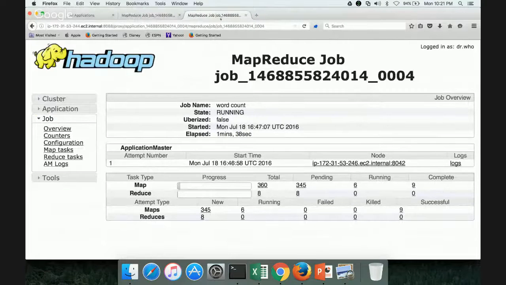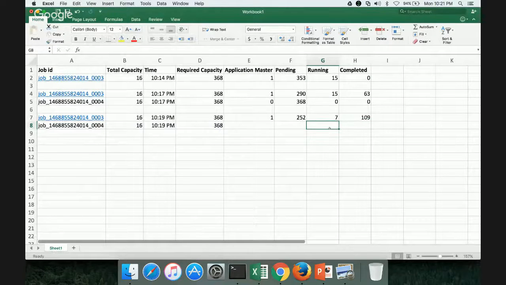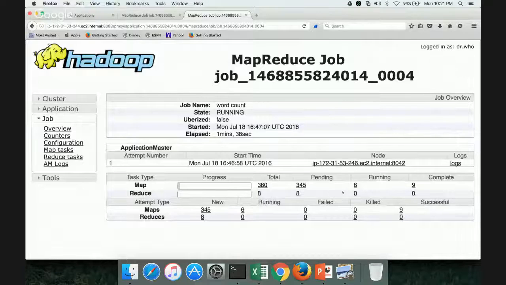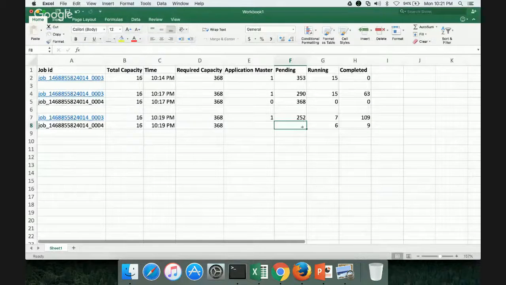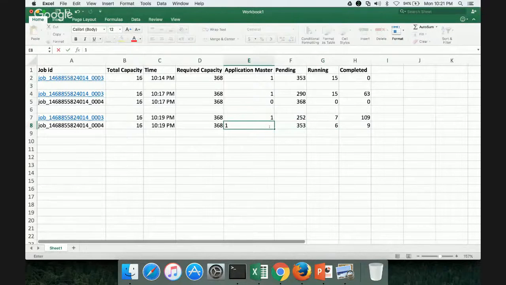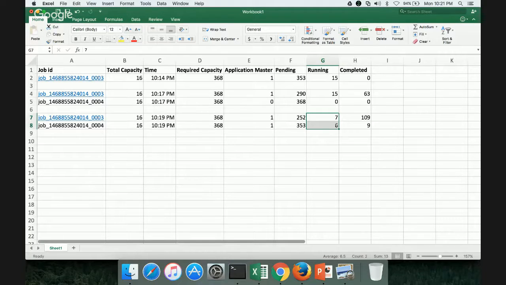And now for job 4, you can see that already it started getting the resources, and you can see 6 are running, 9 are completed, and then 353 are in pending state. Okay, and one of them will be taken care of by the application master. So you can see that 2 for application master plus 13 for running. So 15 are currently running. One will be just in transition state.